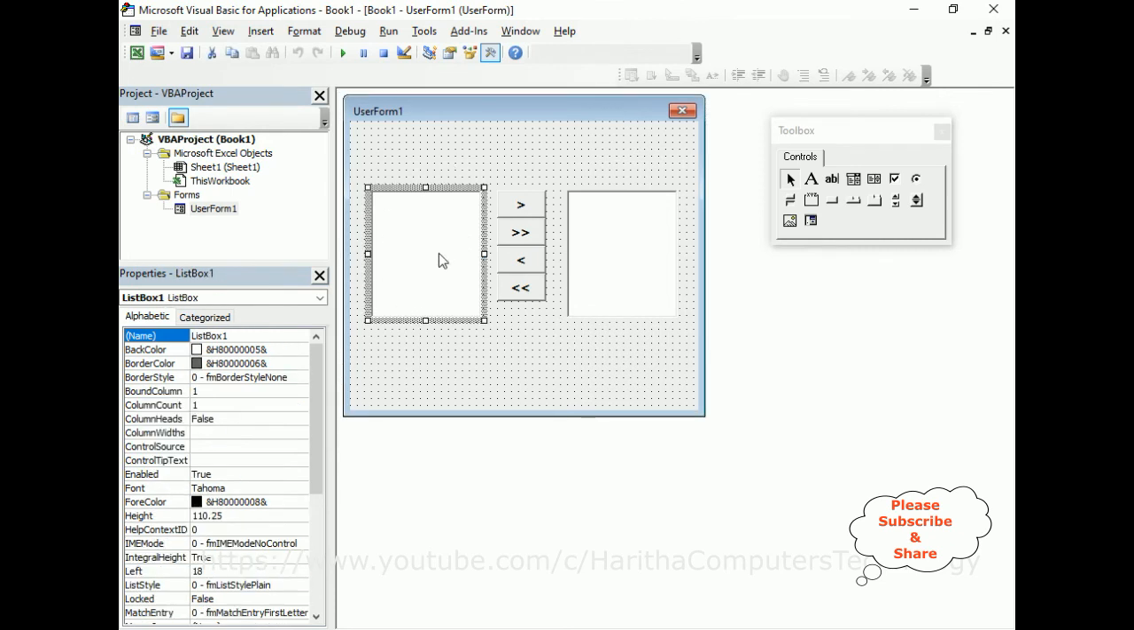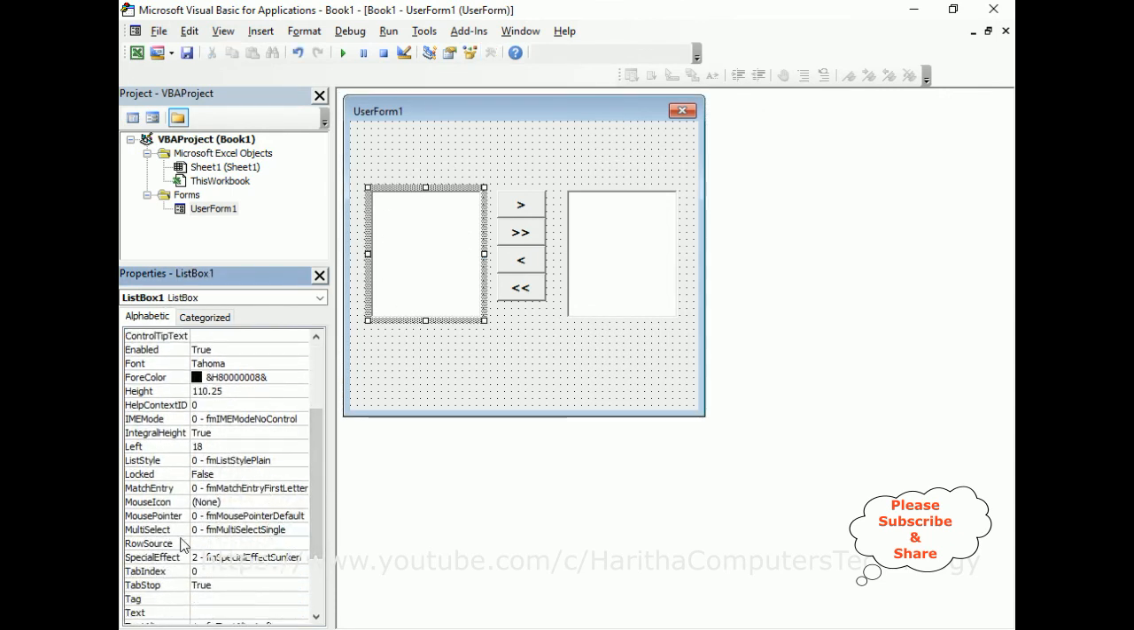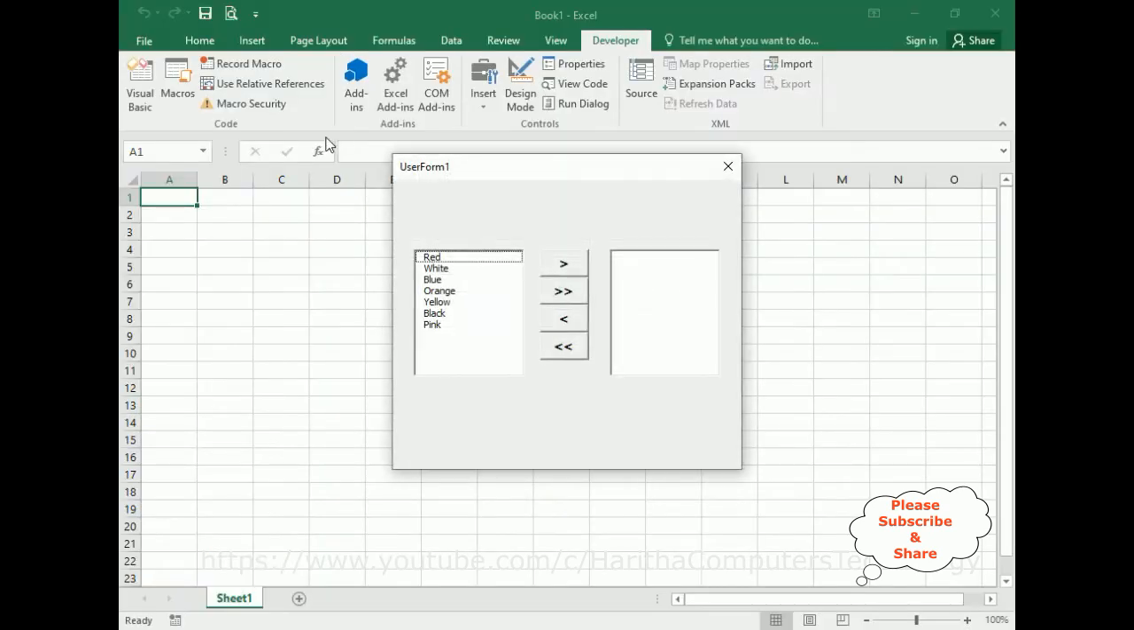let's select the listbox 1, but by default the listbox multi-select is 0. It's a single selection. So we need to add the property select multiple. Now we check the output.